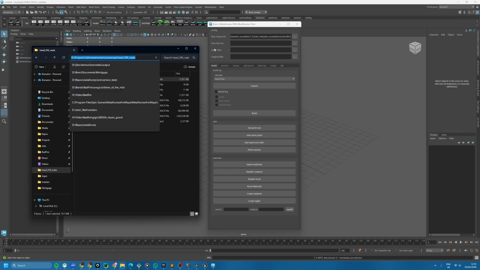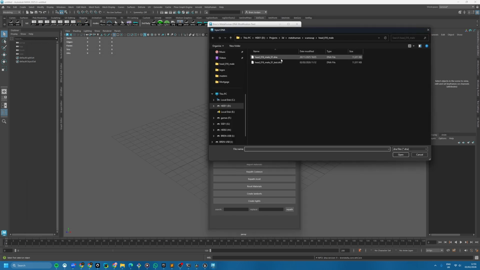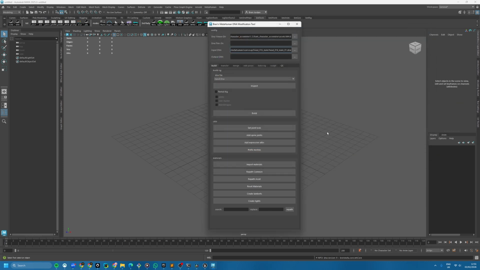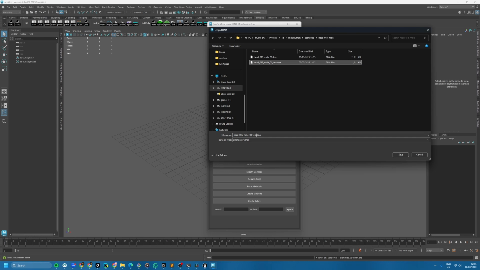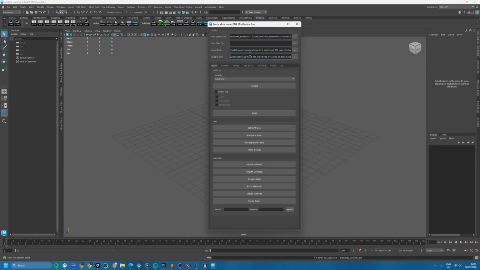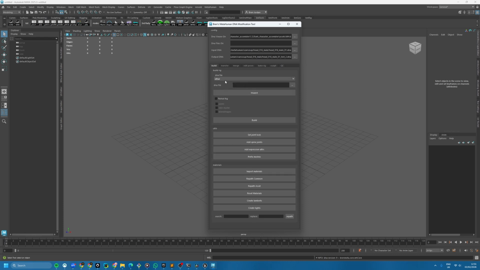So in the tool, we can load up our DNA file, and this is going to be our input DNA. We can also specify an output DNA file. So for example, I'm just going to call this test2. And any operations we do, we can select if we want to do it on the input DNA or the output DNA or something else.